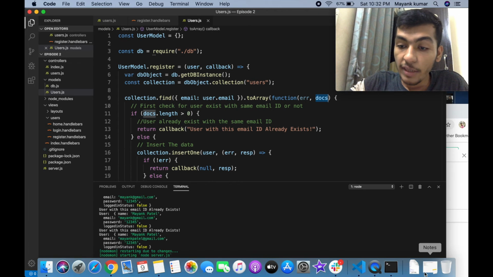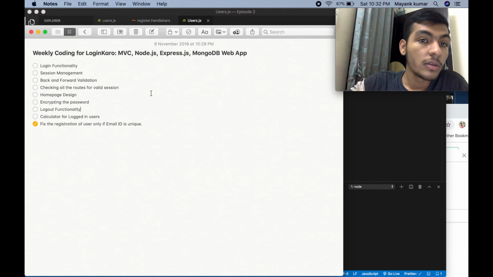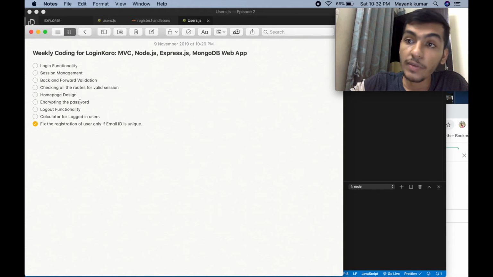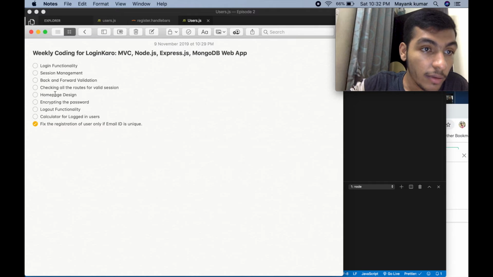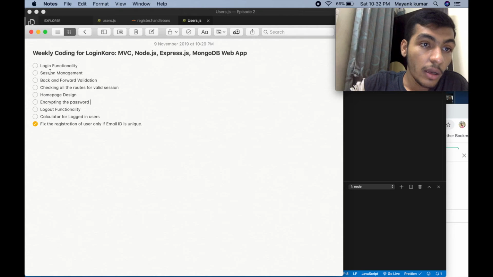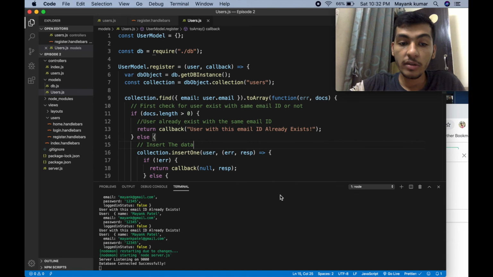And now we will move on to the login functionality in a moment. The list which I made, the remaining tasks. So we have fixed the registration of users only if the email ID is unique. Now we will move on to the registration functionality again, because there is a thing we need to do, which is encrypting the password. Then after that I guess we are good to go with session management and login functionality. So right now we will encrypt the password using bcryptjs.